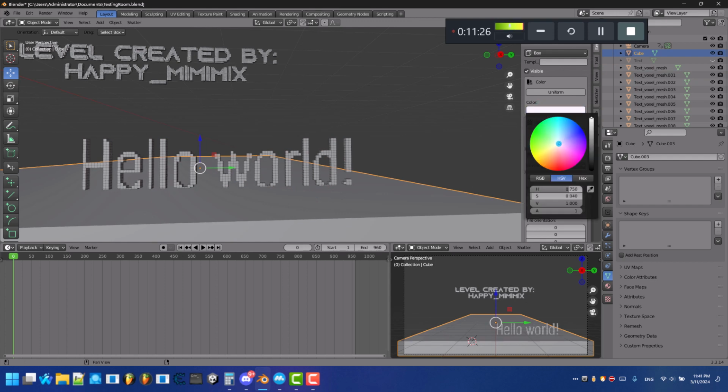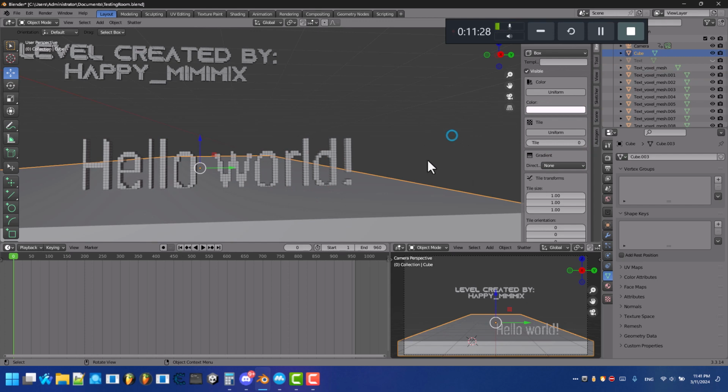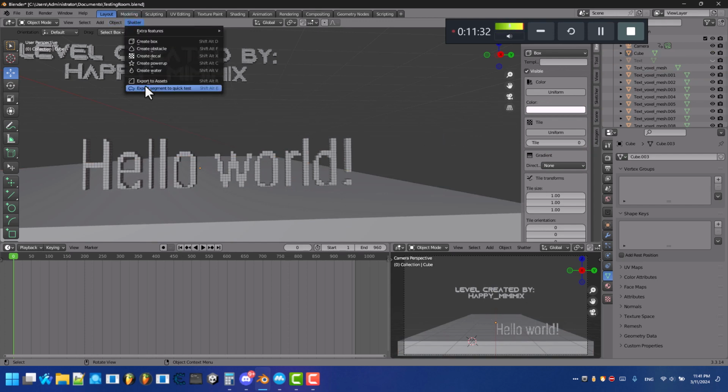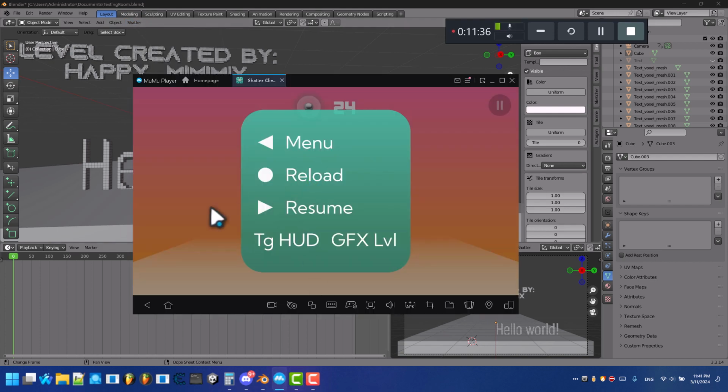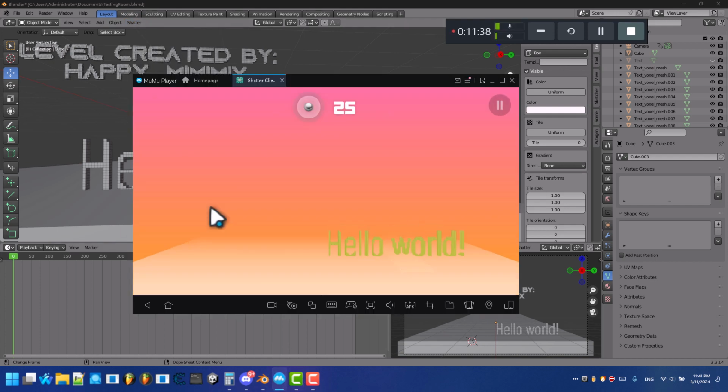I don't know why the ground became green. Okay, now it looks great. Let's go ahead and export this level and see how it looks. Awesome. We have the text, hello world.